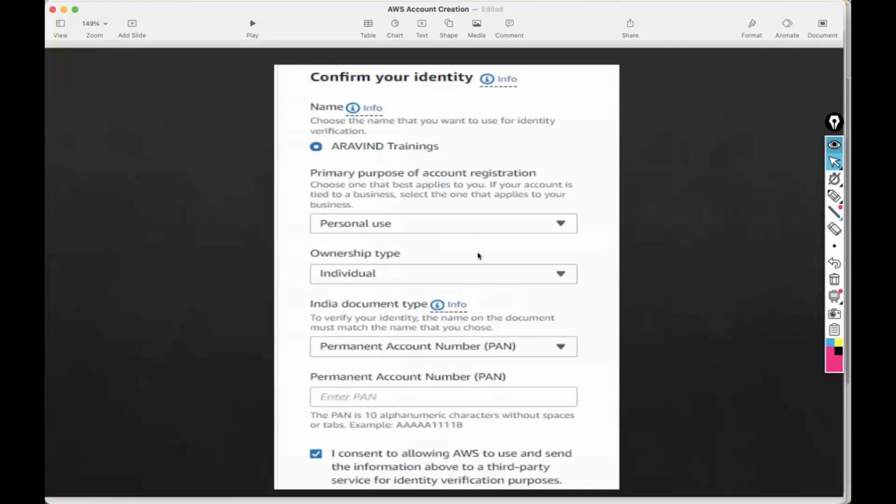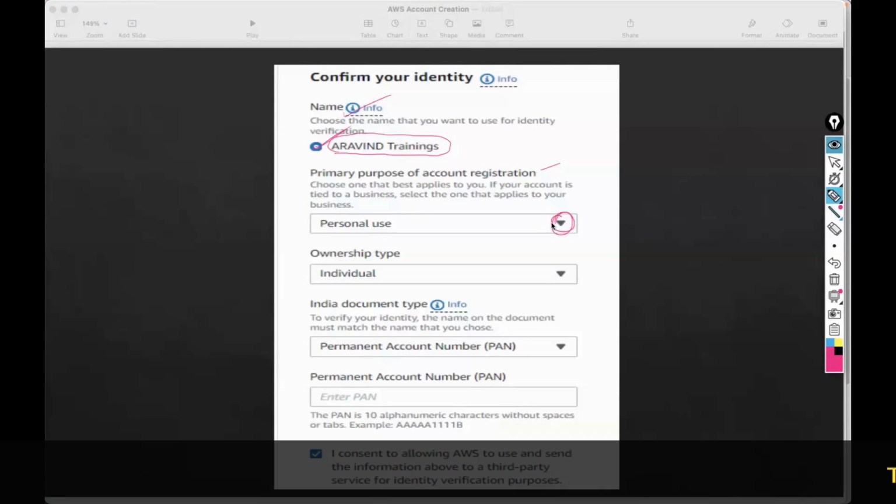Then in the next page, you need to confirm your identity by selecting these details. So name, what name you want to give for your AWS account. This name I have given in the first page, right? So I have chosen it by clicking on the radio button. And primary purpose of account registration. If you click this drop down, there are many options, like business purpose, organization, personal use, student, many different categories.